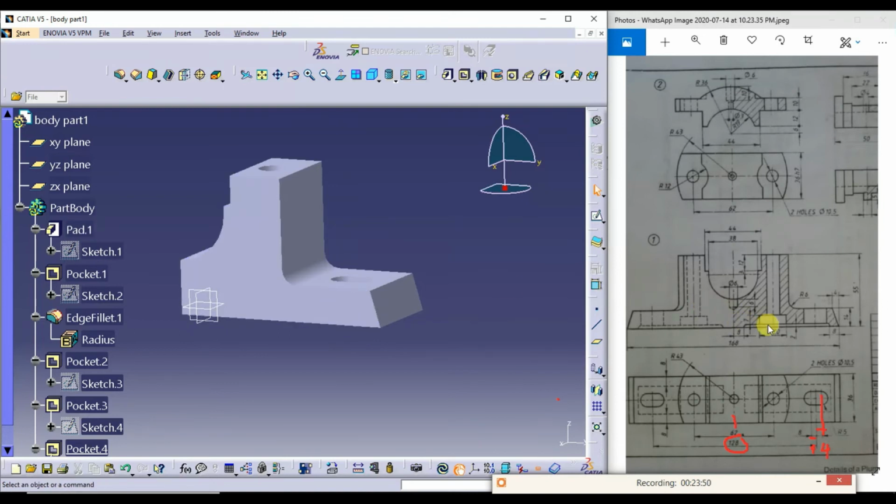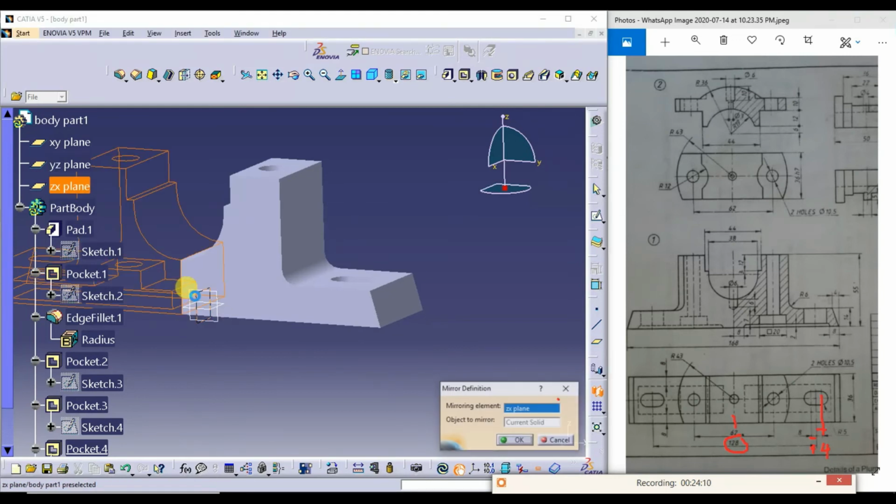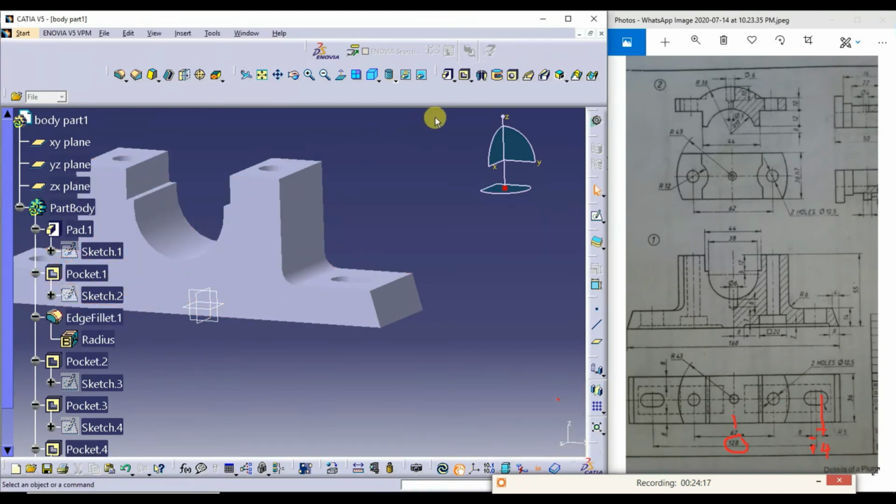Next one is, I need to remove extra material. Okay, this is the radius of how much? 43. I'll do it later. First, I'll mirror this. I'll go for mirror. Choose the command, select the plane, ZX plane. So this is our body of the plumber block.